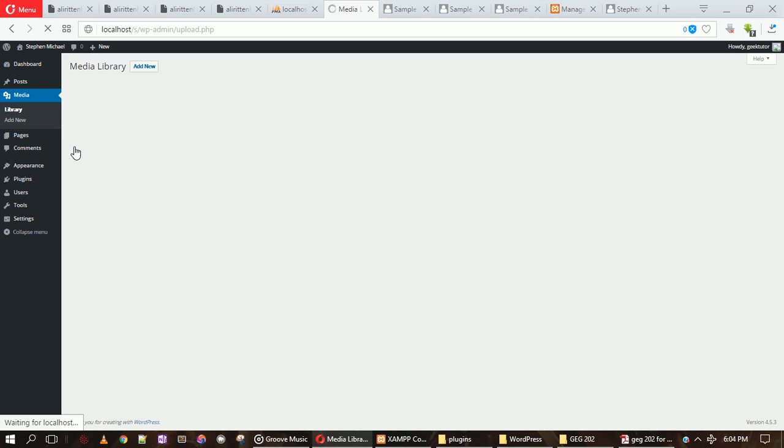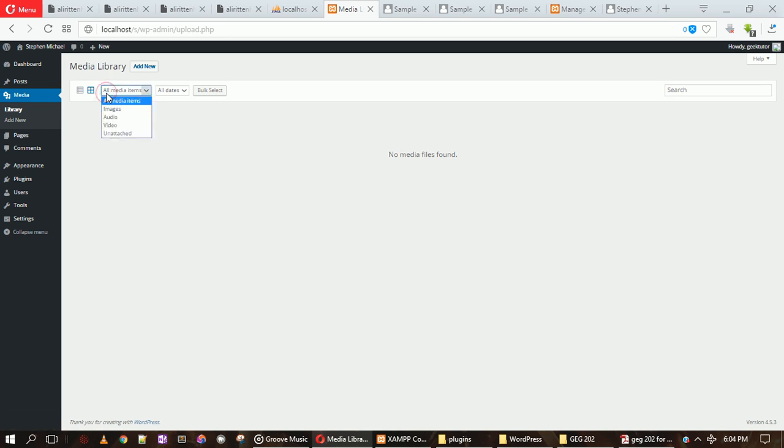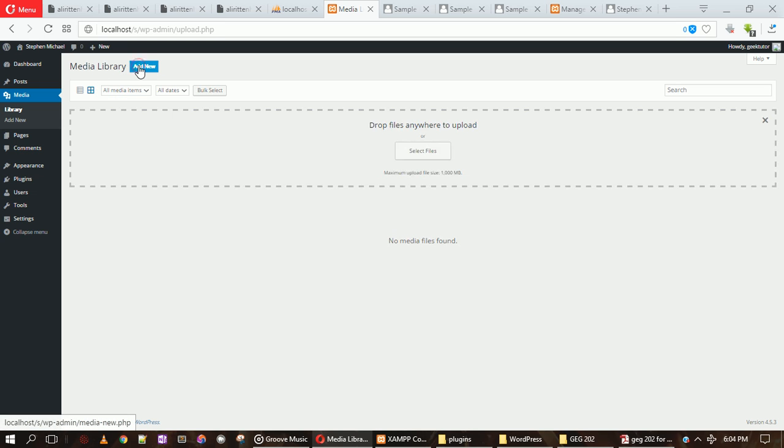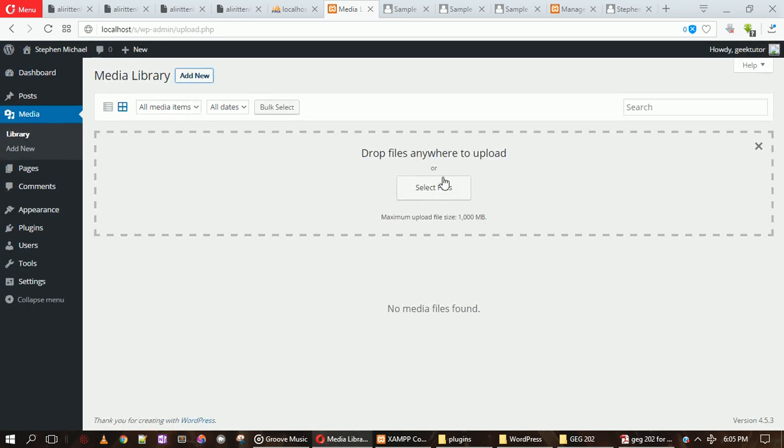This media page is where you save your pictures, your images, audios, videos, and unattached files. So it can be anything. It can be PDF. You upload them here. The maximum upload file size here says it is 1000 MB. That's 1 gigabyte. It can be increased to more than that.